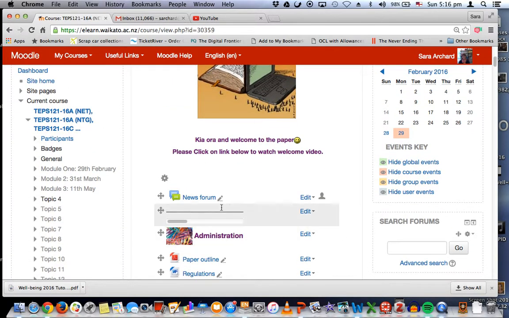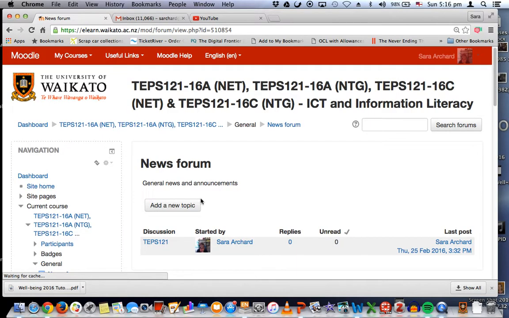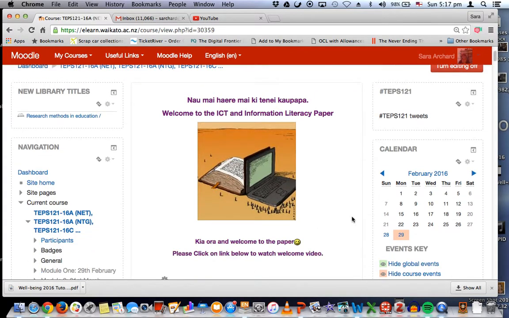Further down is the news forum, and this is a space that I use to actually send out information to you. So if I've got a message that I'd like to send out to all of your email boxes, this is where I'll do it from. So again, please check that your emails are connected to the paper and that you're getting all the information that you need, otherwise you will miss out on stuff.